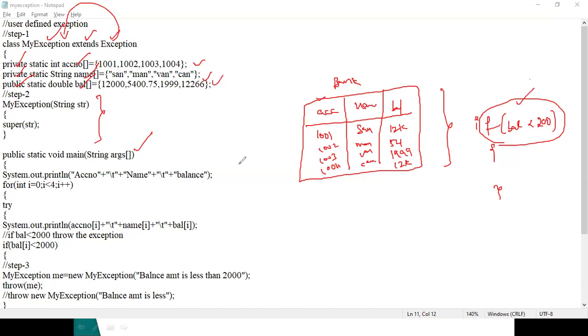What I'm going to do is display the details customer by customer. First, I'm going to display the first customer's account number, name, and balance. Then I'm going to the second one, third one, fourth one. While displaying, I'm going to check the customer balance, right? My idea is to display account number, then name, then balance.